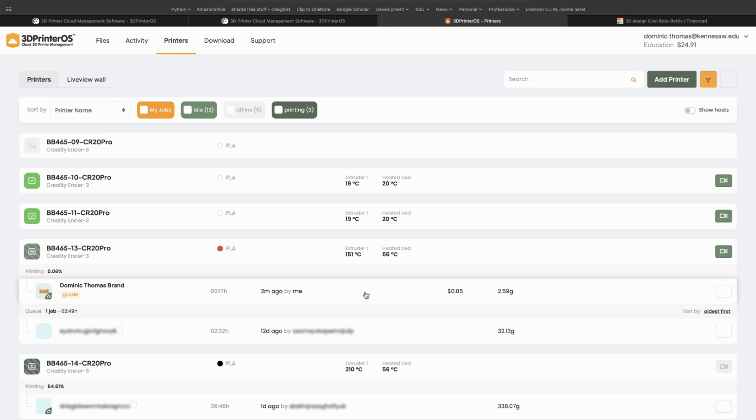And you'll notice, by the way, that the temperatures have been going up. This one is almost ready to start printing, and very soon it will start printing.